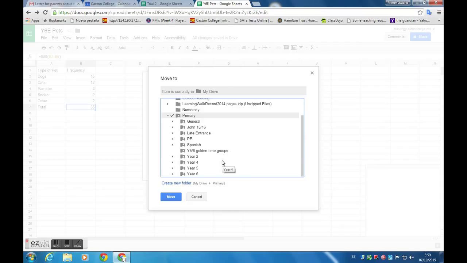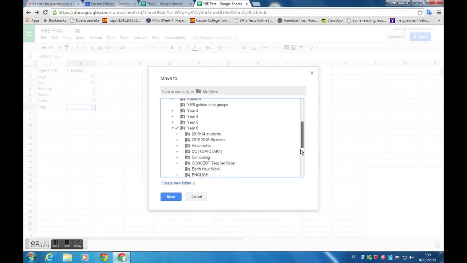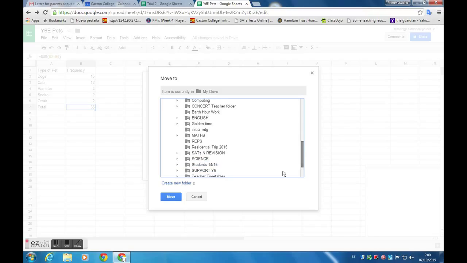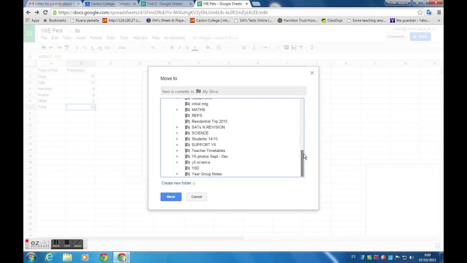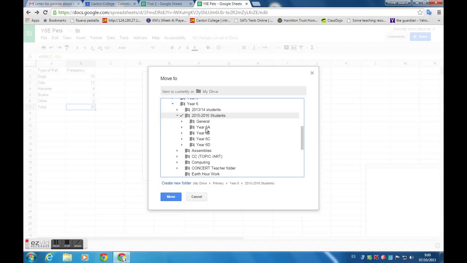This is my Google Drive where I have access to more things, but in yours you will have a folder for Year 6 students, or you should do. There we go. So Year 6 students, not 14, 15, because that's last year's. I'm being a bit dim, I can't see it. You should have, there we go, Year 2015 to 16 students, and in each one you've got a folder for that.